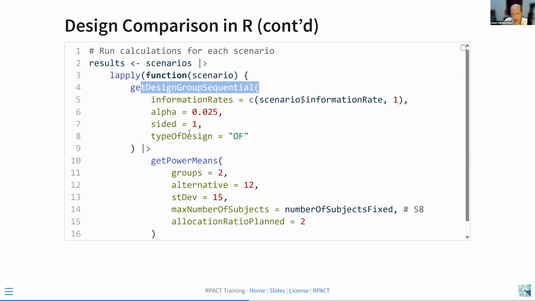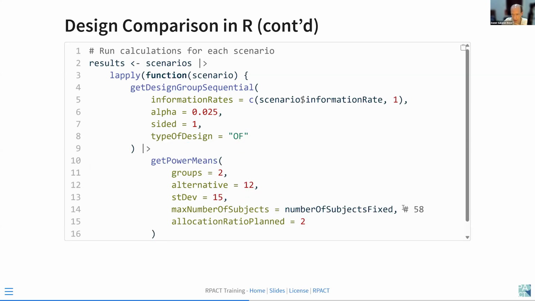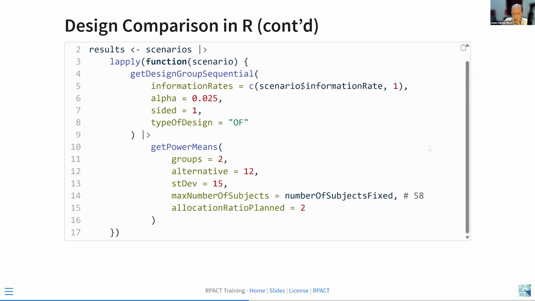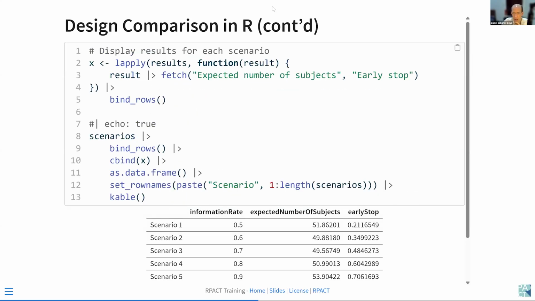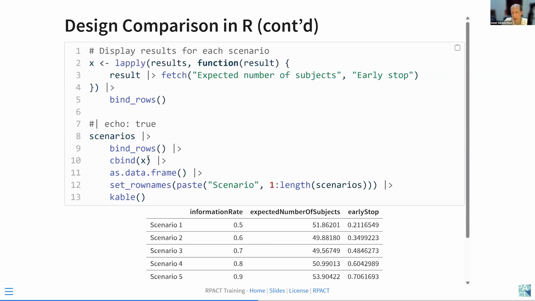Here I'm using a group sequential design with O'Brien-Fleming boundaries. And then I would calculate my power according to this fixed number of subjects, fixed at 58. Okay, so this is how I would do this. And again, I can reduce this results list further, for example, by fetching the expected number of subjects and the early stop probability, and then put it into a nice table format, and then appreciate that obviously if I increase the information rate from 50 to 90%, then my early stop probability can go up, right?